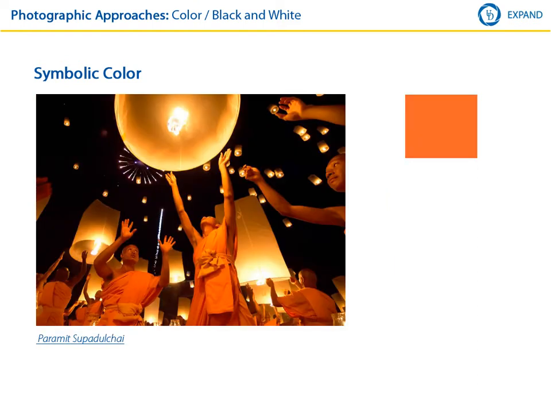Orange combines the energy of red, happiness of yellow, and represents enthusiasm, creativity, and optimism. This low perspective of a floating lantern festival exemplifies the monks' enthusiasm as they release the lanterns into the sky.